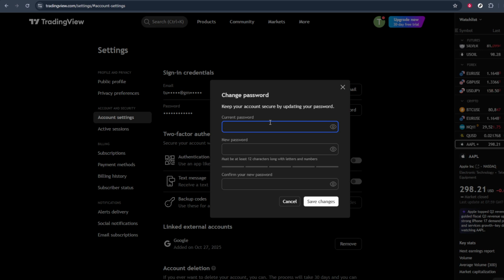After you click it, you'll see on-screen prompts. Typically, you'll be asked to enter your current password first, and then type in your new password and confirm it by typing it again. Follow these prompts carefully. Choose a strong password that's unique to TradingView, combining letters, numbers, and symbols if possible. Make sure it's something you can remember or store it in a secure password manager.